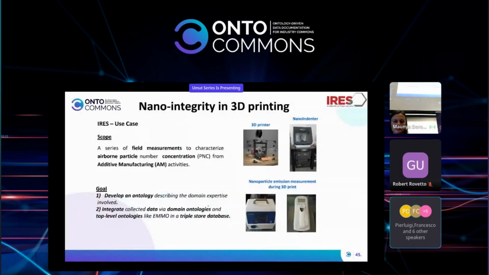Okay, hello everyone. My name is Vanessa Lislevant. I'm working as a data scientist at IRES. Me and my colleague Dimitris, we're going to present you our use case. The main scope can be described as a series of field measurements to characterize airborne particle number concentration from additive manufacturing activities. We have 2 goals. First, to develop an ontology describing our case, and secondly, to integrate collected data via domain ontologies and top-level ontologies into a triple-store database.